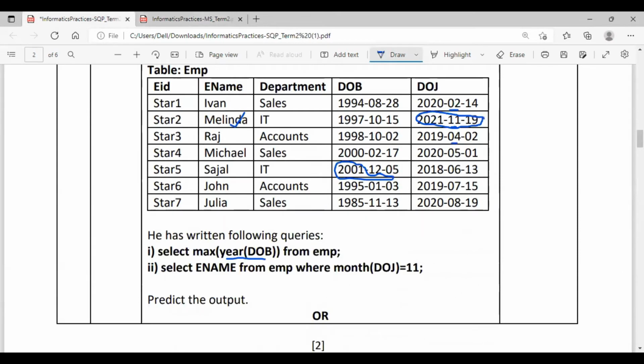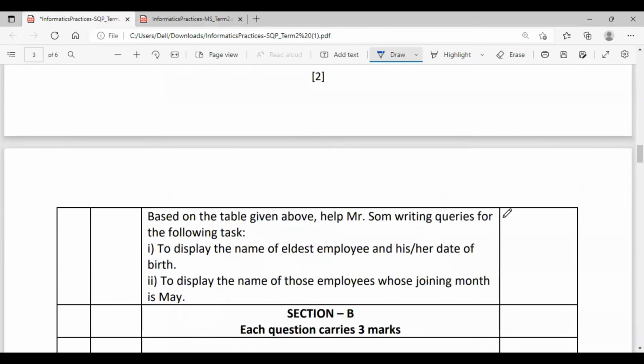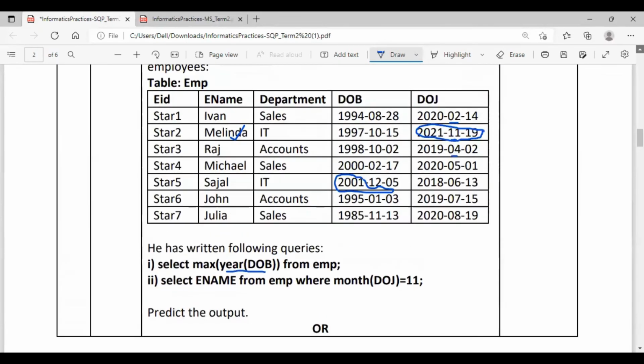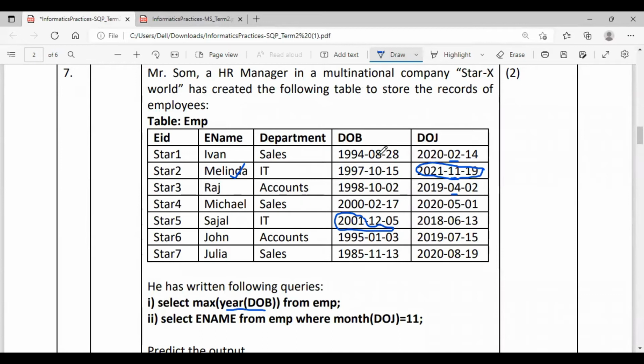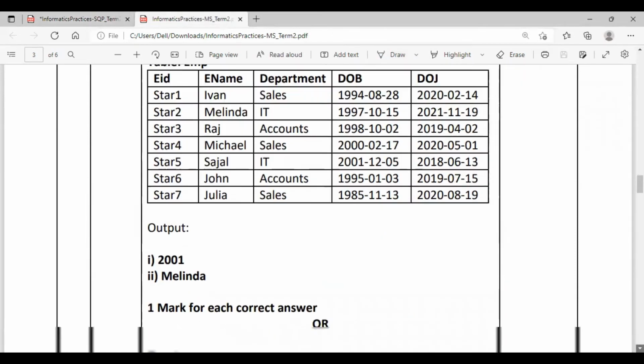Seventh question is a question with internal choice. So moving to the work part. Based on the table given below, help Mr. Som write queries for the following task: to display the name of the eldest employee and his or her date of birth. So you want to display the oldest. Eldest employee means what? Also the date of birth. So we have to write the query over here.